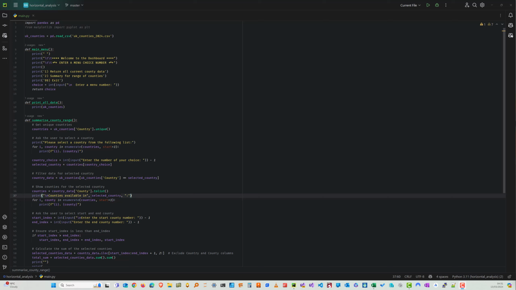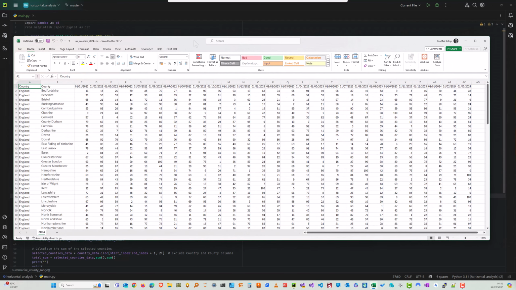So our application is working well, and we're now able to split through the country first and get the counties for that country, and then select a range of counties, and then summarize the data through a sum of what happened for the range of counties that you selected. Now what I want to do is add another feature.